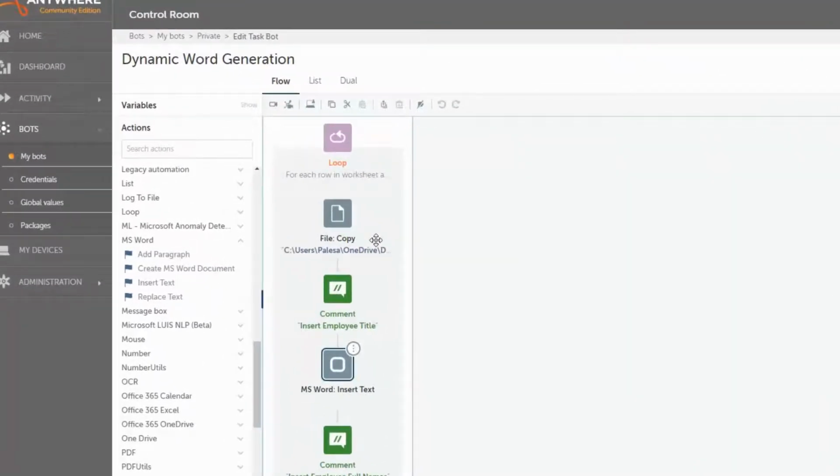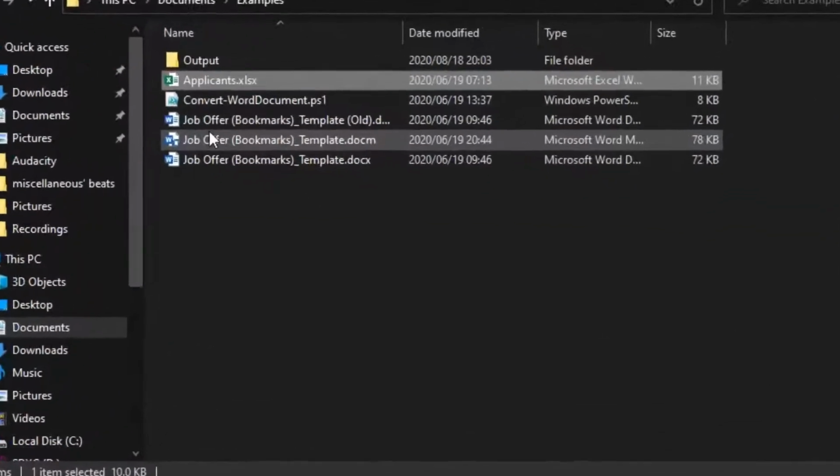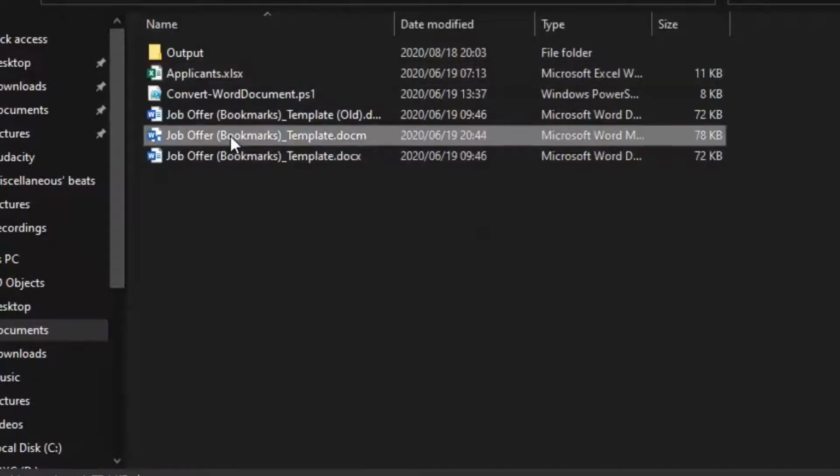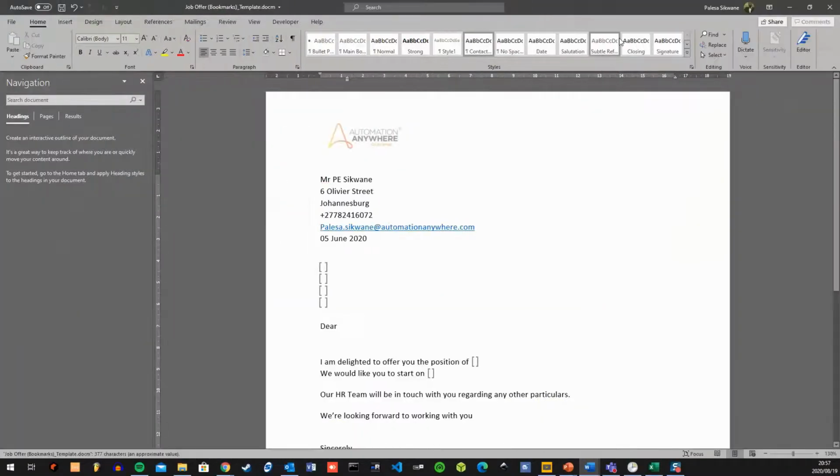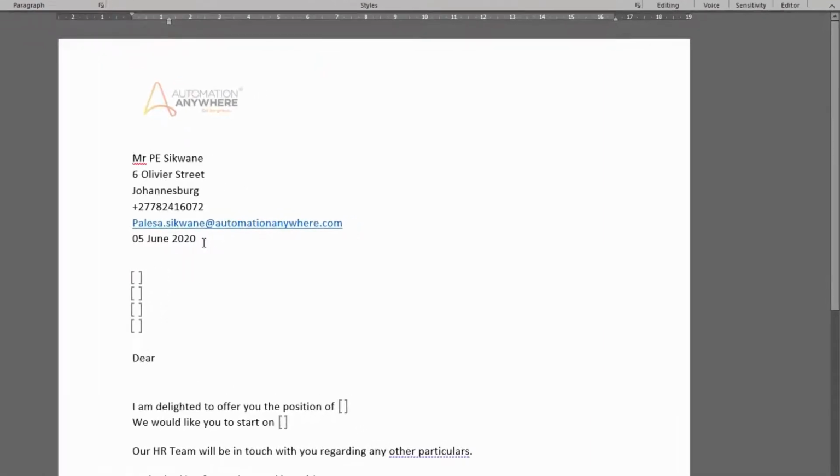Because this all runs in a loop, it's going to do that for me dynamically for each and every single document. Then just to give you an idea of how I configured those bookmarks, I'm going to quickly open the actual template, which is the docm file. A docm file means that it's macro enabled. If you guys remember, macros are little tasks that you can run within a program. I'll explain that a bit later. If you look at my document, you'll see these square brackets. This is something that I've enabled within my Microsoft Word, so I can see where my bookmarks are.